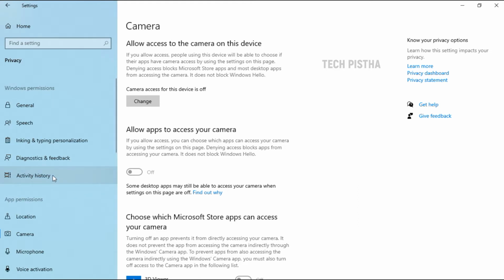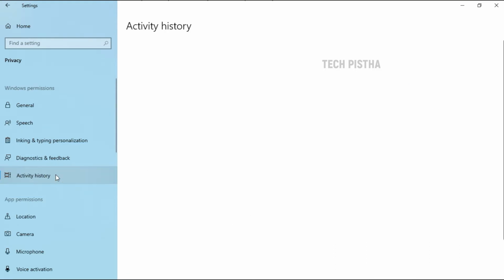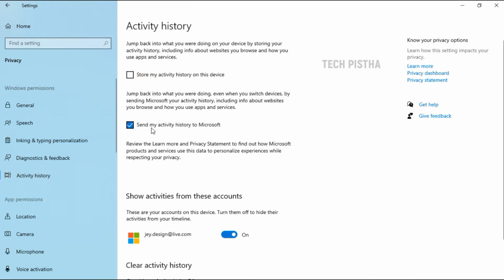Next, activity history. Every activity is stored in your computer, such as your website browsing and app usage histories. You can disable this history stored in your device. This will really improve your data privacy.